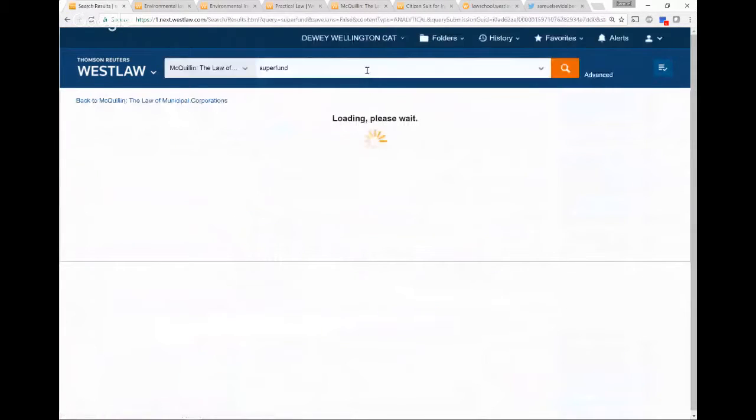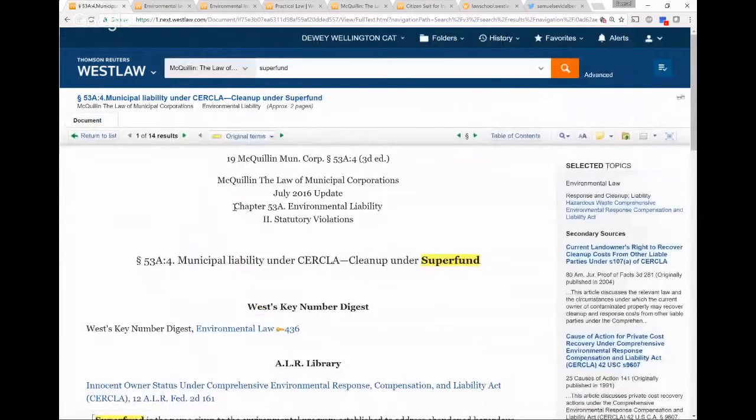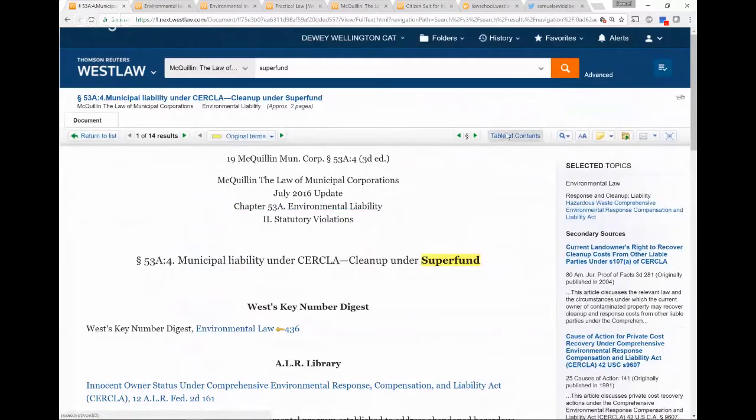What is Superfund? Why is it important? I'll let you figure that one out. I looked at it. I found it out on Practical Law. So if I can do that, you can too. As you can see here, running a search and pulling up some articles in 53 actually tells you that there's an entire chapter in McQuillin 53A on environmental liability.